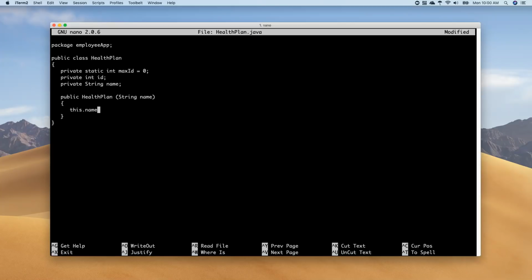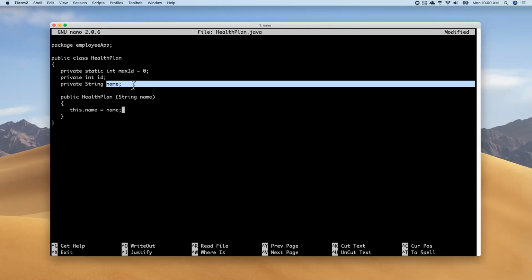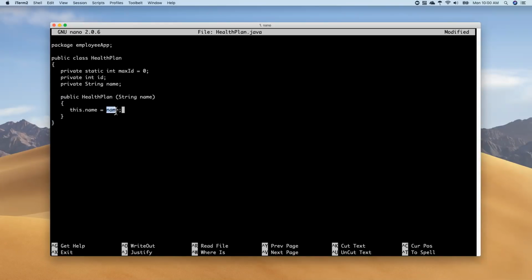Now, I kind of jumped over this before, and I want to stress this right here. So I'm saying this dot name is name. This dot name refers to the name that is part of the object. This name right here refers to the parameter name right there. And this is the common way people do it.